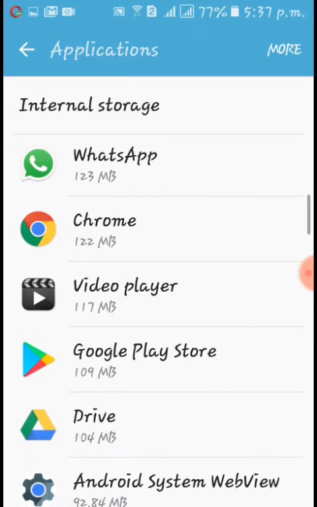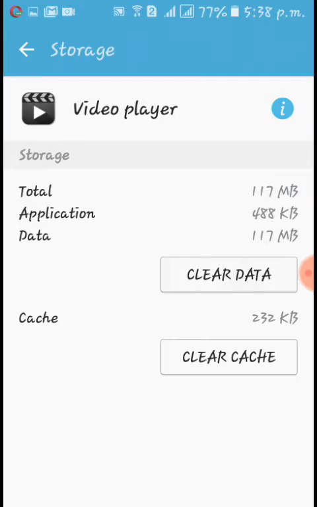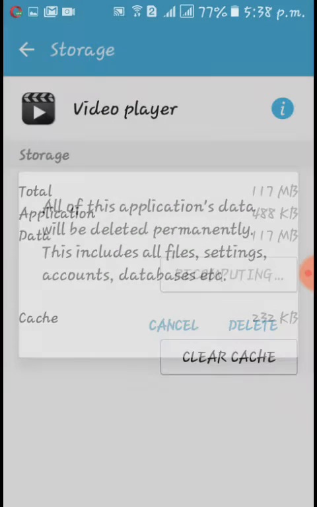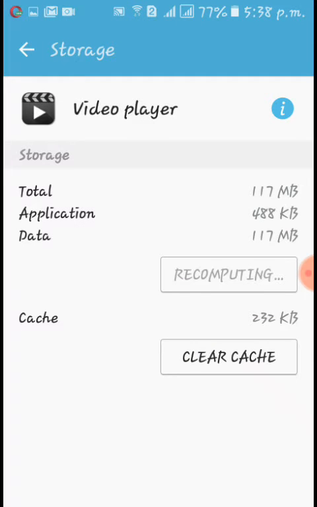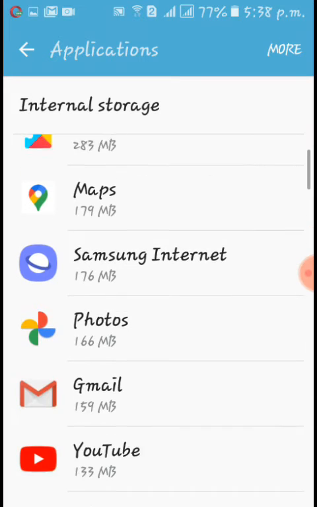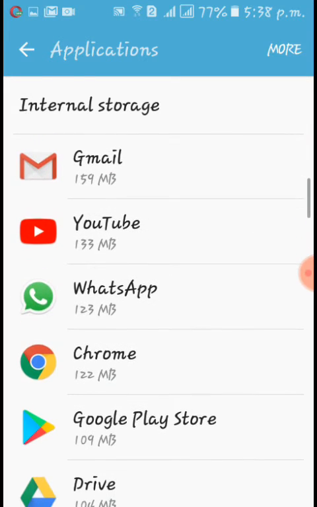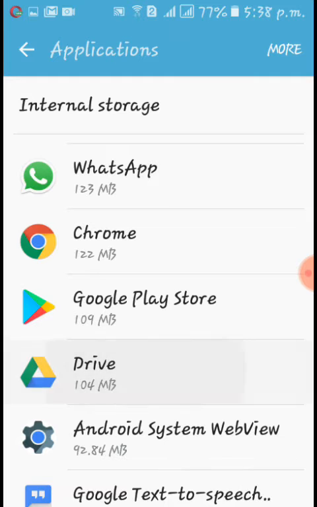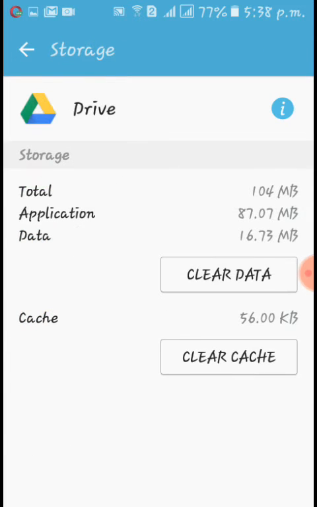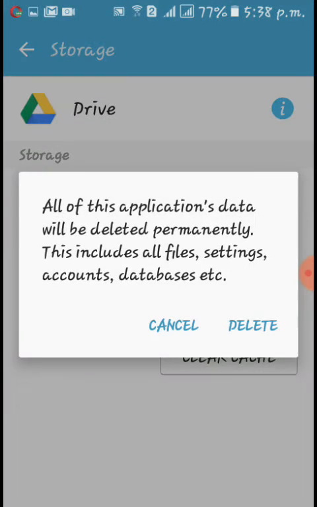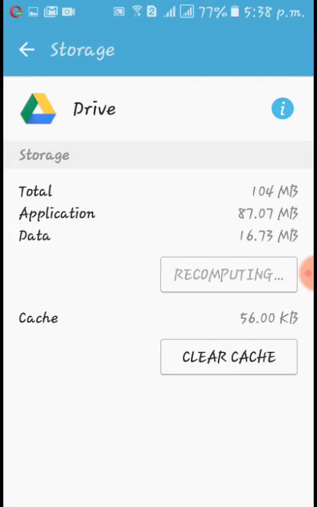Again, just come to all applications, just do the same. You can clear data. You clear. Scroll and delete all data. In every application, come and clear data. Clear.